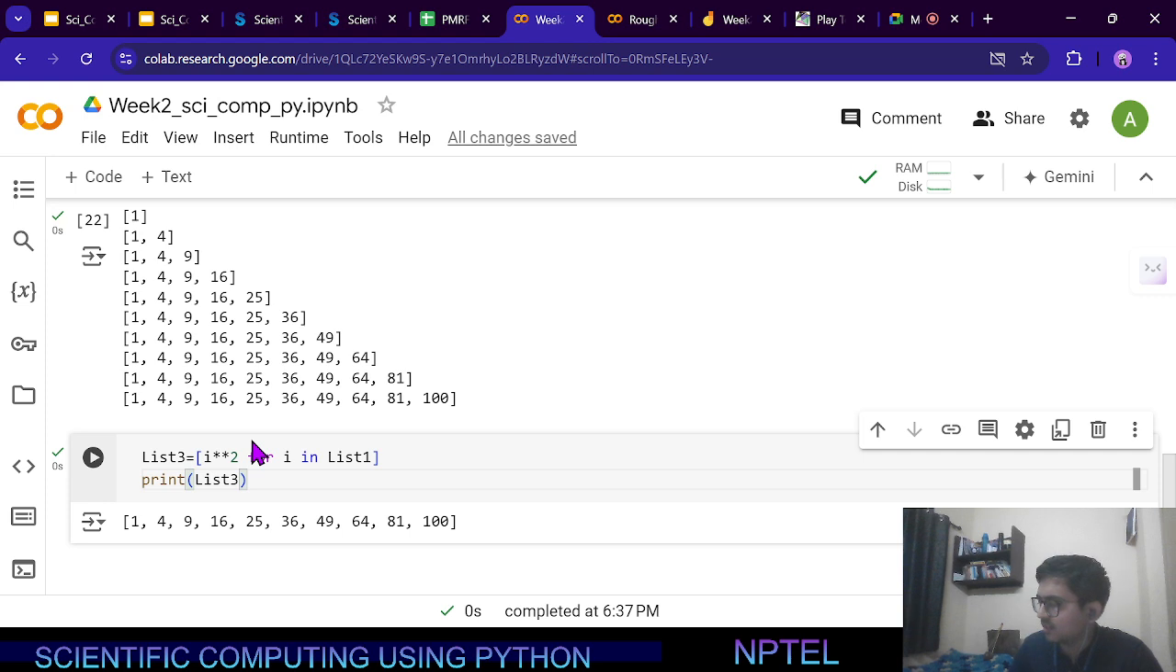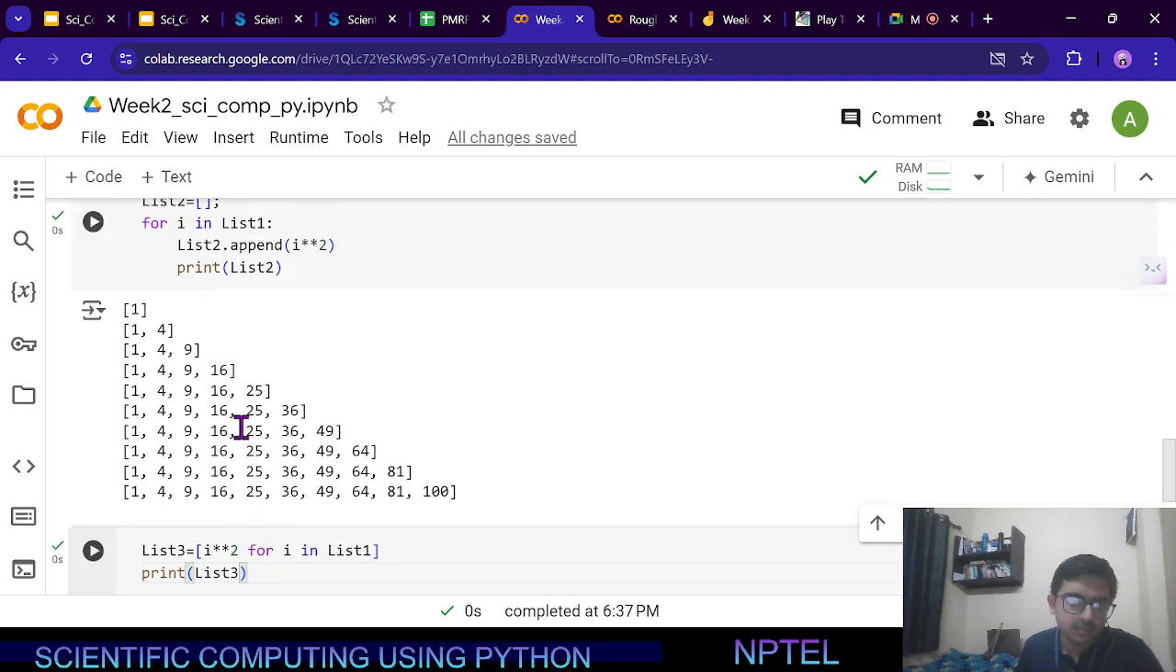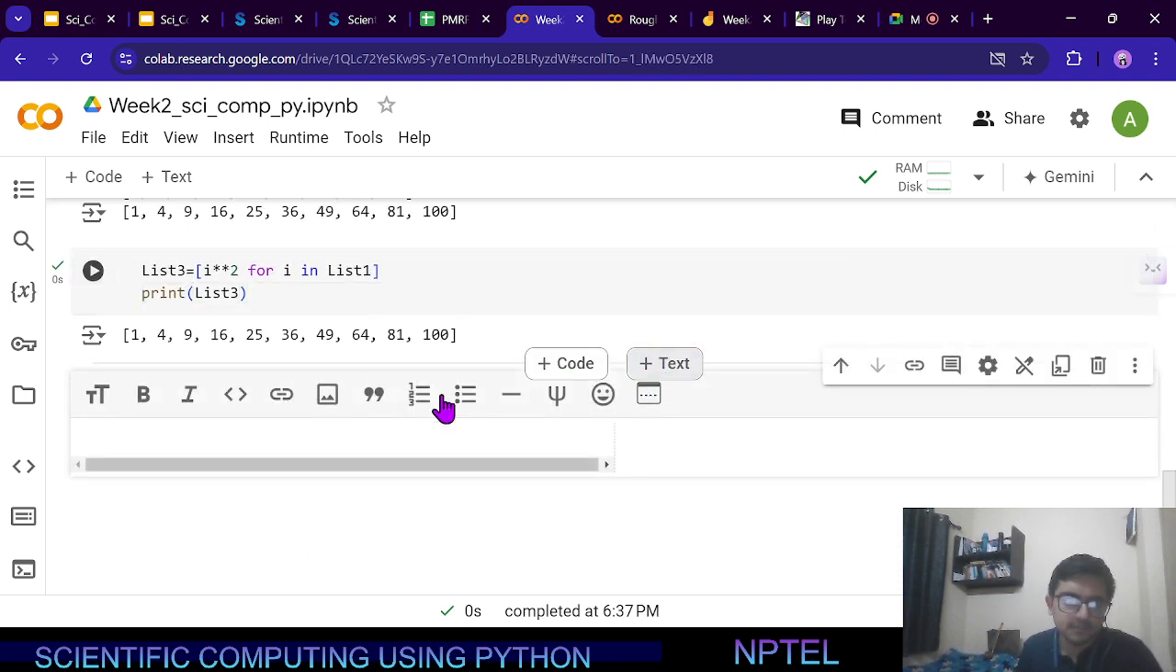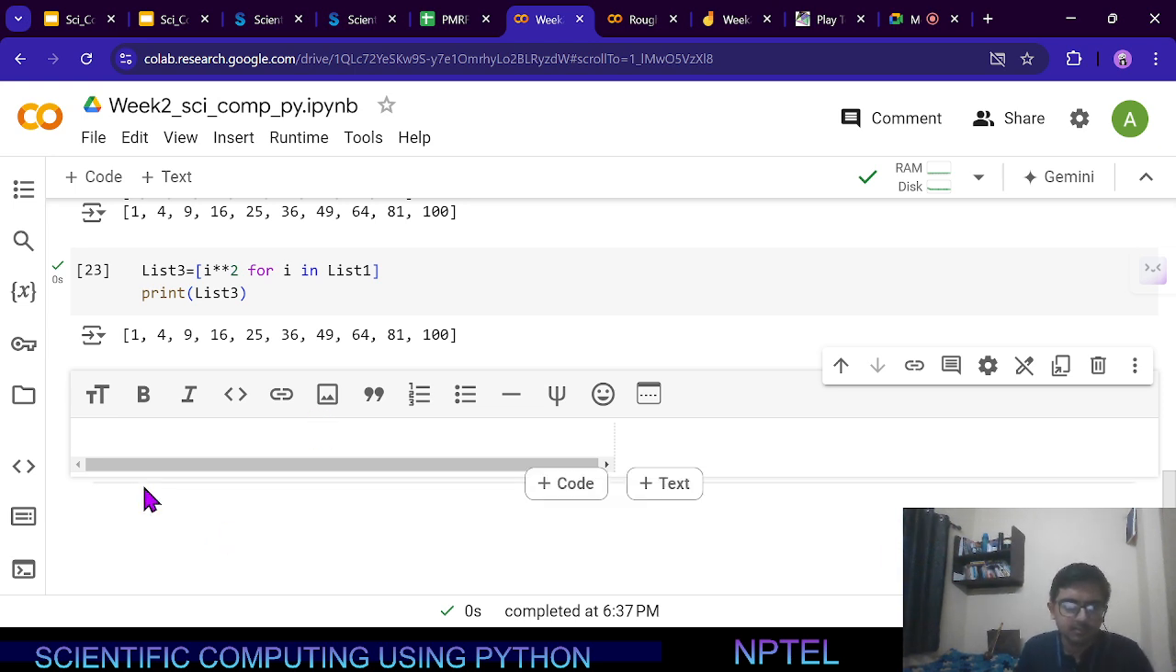Okay, anything else we can do with a for loop? Yeah, maybe let's do this one, which is to get Fibonacci numbers. Now, do you know what Fibonacci numbers are?